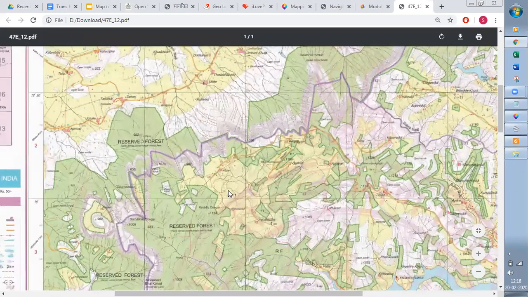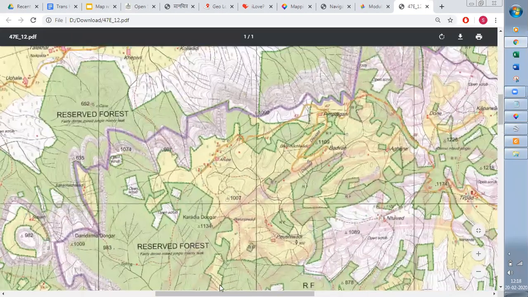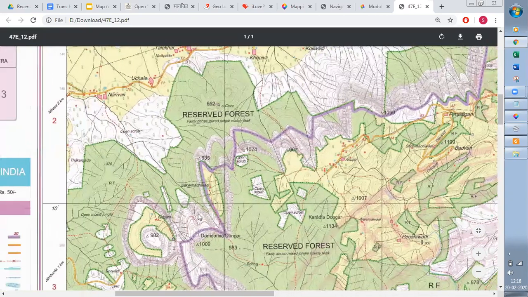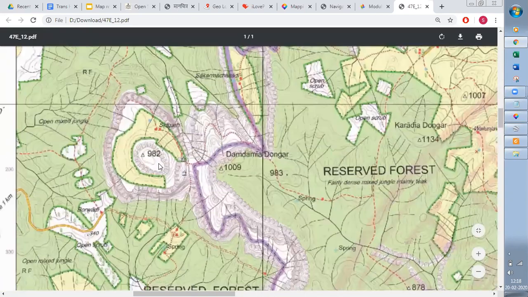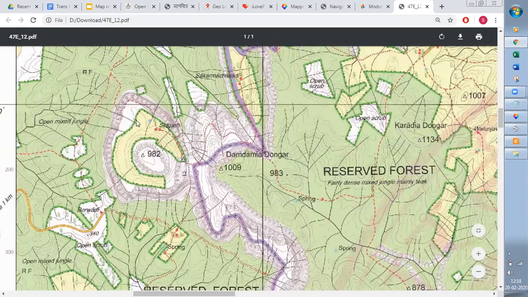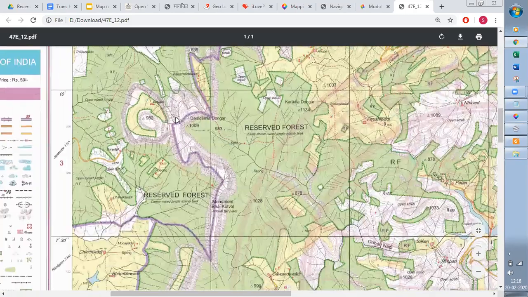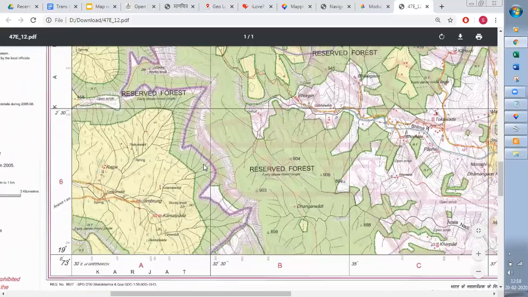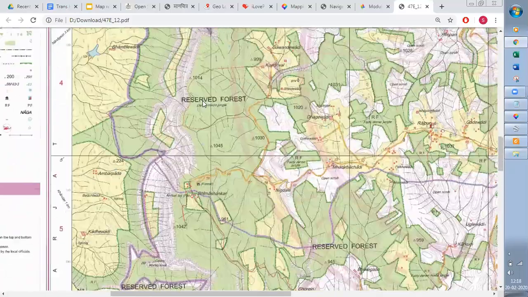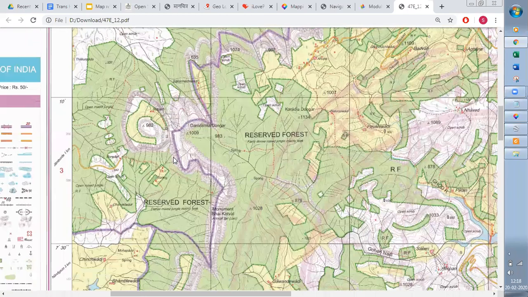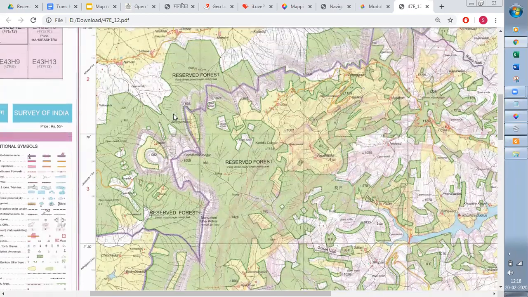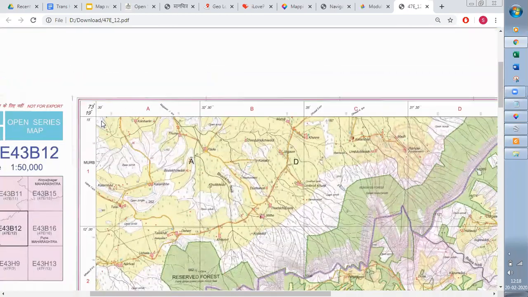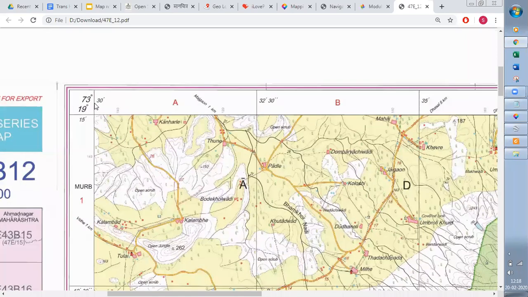So here you can see the map with lots of useful details as explained in the Maps of India section. Here we specifically have Sidhagad Fort, which is located on this Deccan Ridge here, which goes all the way to Bhimashankar and beyond. So to georeference this map, first of all, the map coordinates are clearly mentioned here.